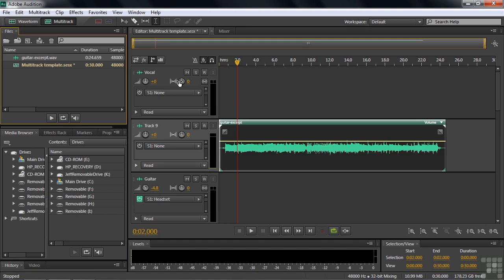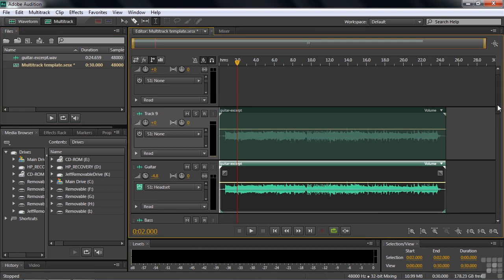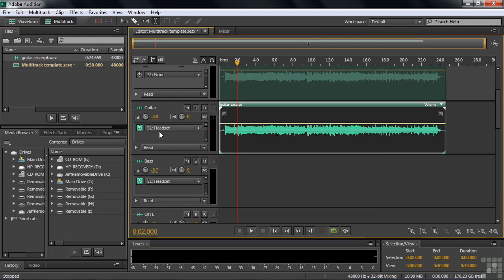I'm going to add a guitar file right below it. It doesn't have to be on the guitar track. I'm just doing that for convenience. I want you to notice something. In this stereo track, and you can tell it's a stereo track because there's 2 little boxes there showing the left and right channels, you see a little blue line here inside the clip.